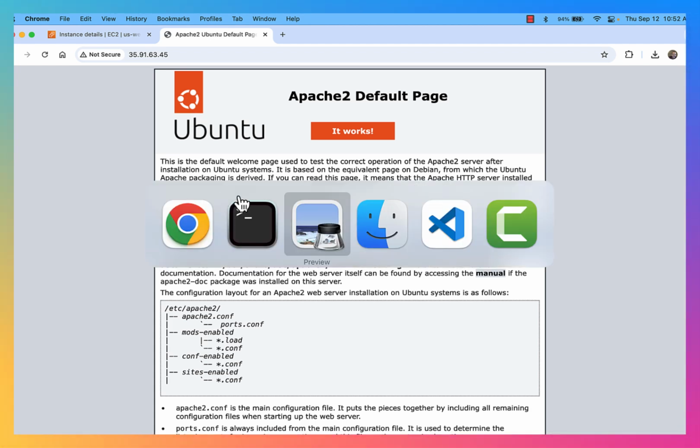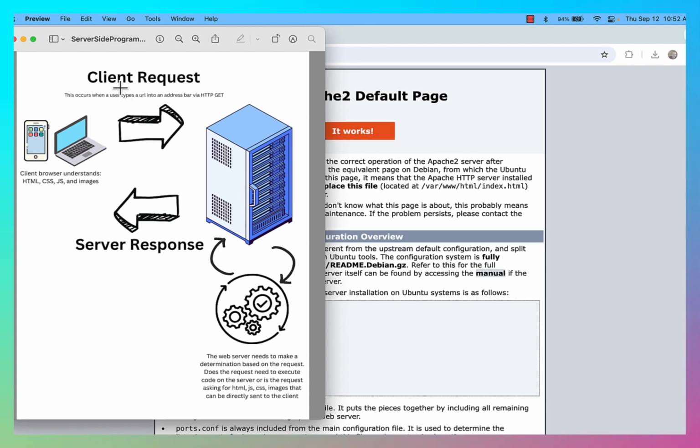So if I jump back over to my server-side programming, I'm making a client request. I made it over to the server, and because I made that request on port 80, and because the server has web server software installed, that web server software is monitoring that request, saying, oh, you made a request on port 80, that's my responsibility. I'm going to go ahead and handle it.